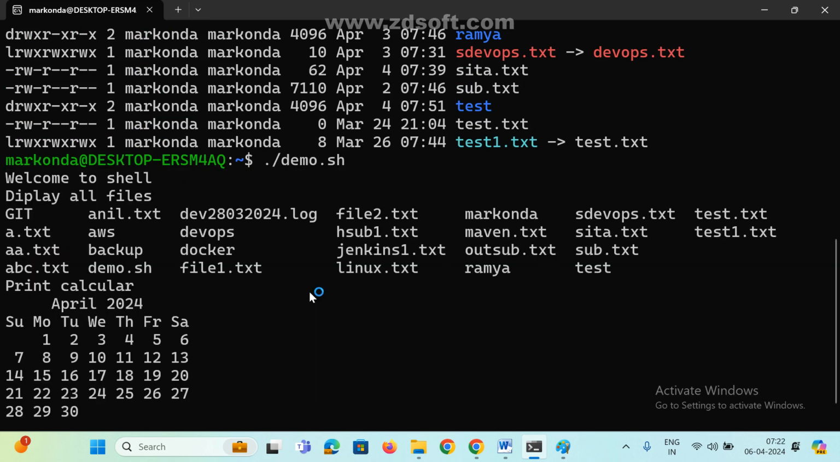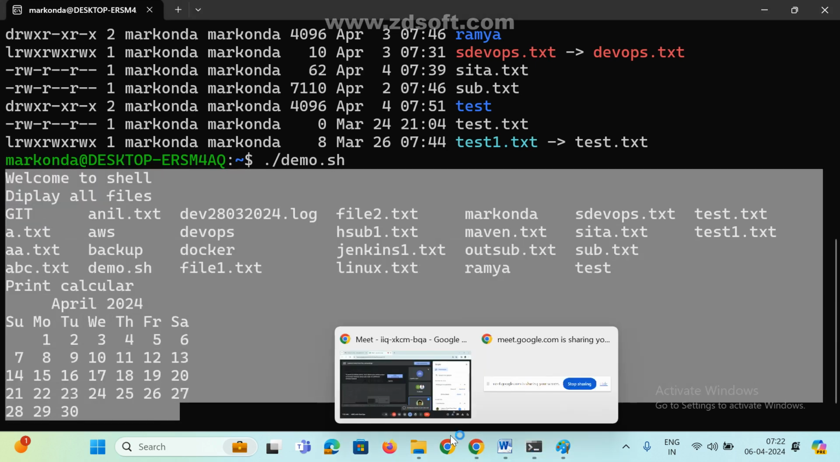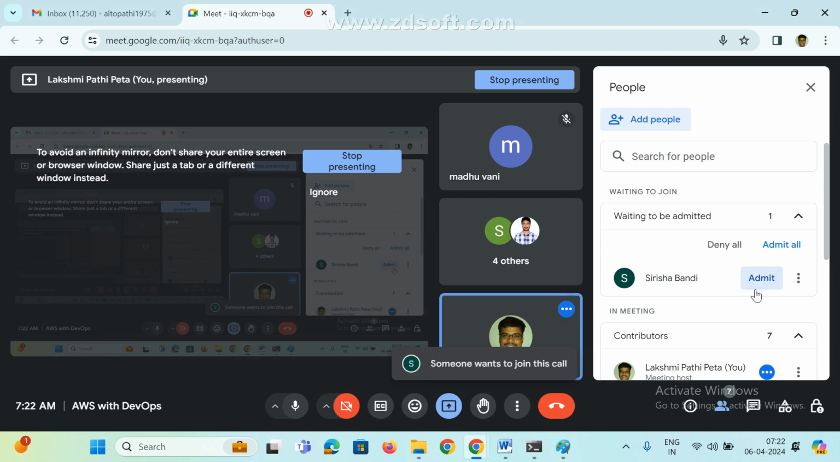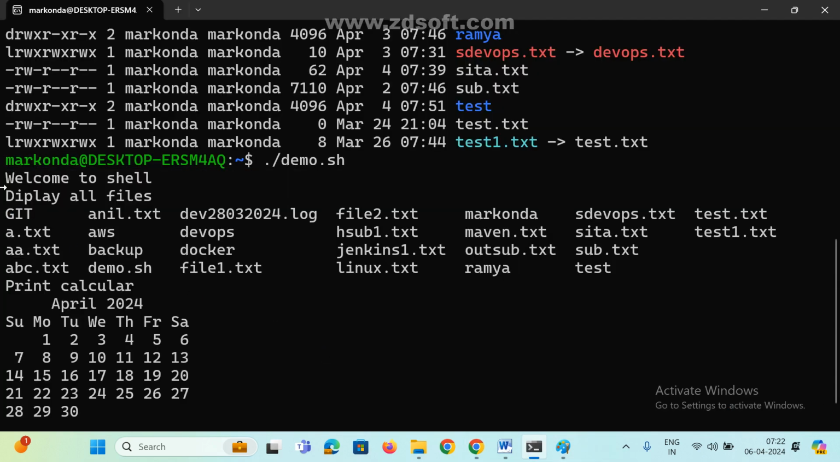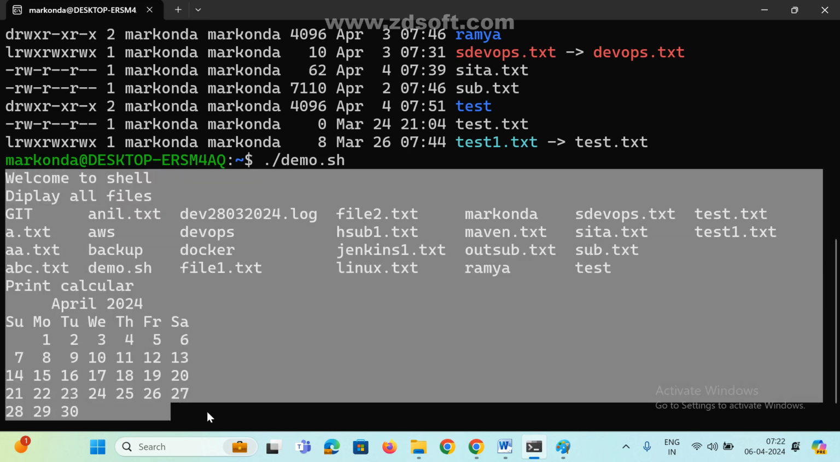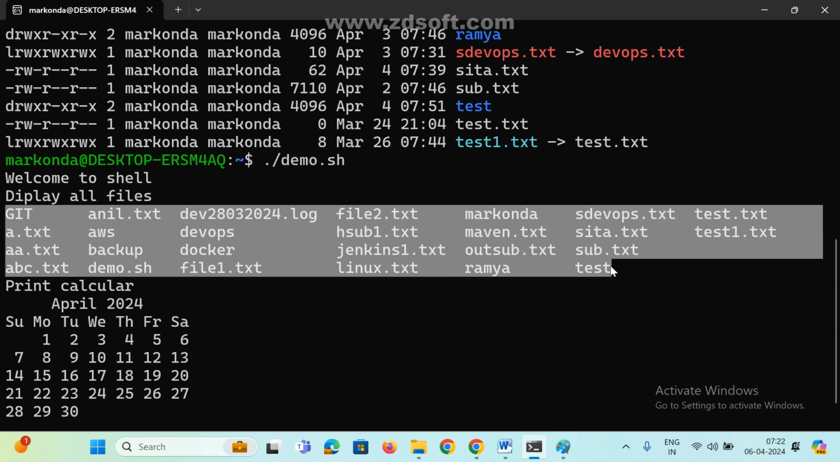Now observe here, how many commands executed? Only one command or multiple commands at a time? Sequence, in one sequence order. First I gave an echo statement, echo welcome to shell. Printed or not? Then I already wrote echo display all files. Here we are getting some output, right? What does this mean? Which command executed here?